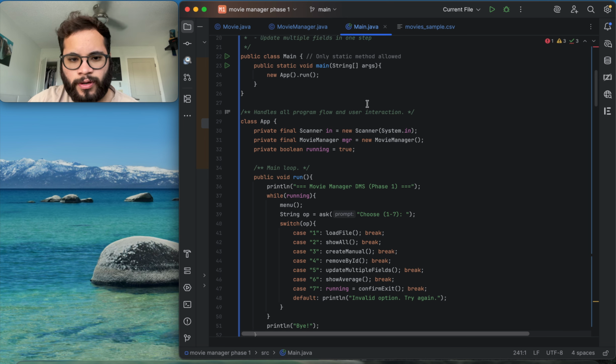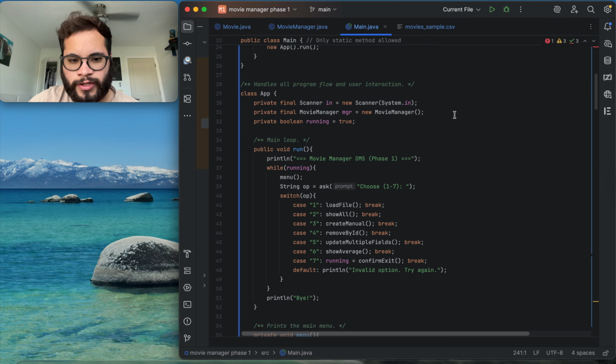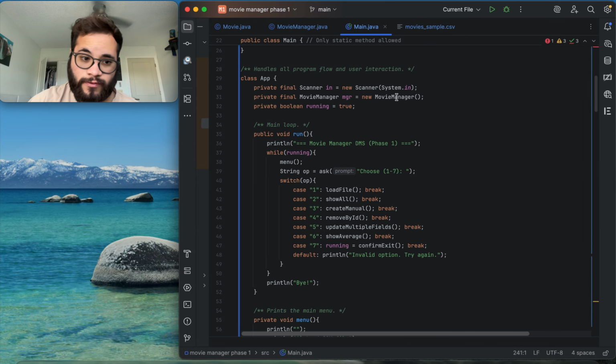So here for my public main class, only static method allowed. So I'm making sure my string arguments are on point. It handles all program flow and user interaction. In this case, I'm using the class such as App, and it goes with the main loop.